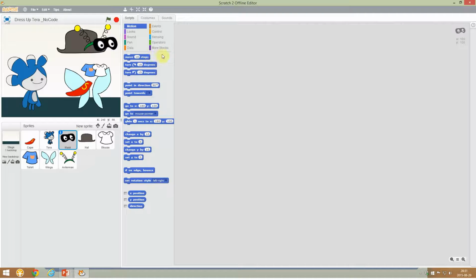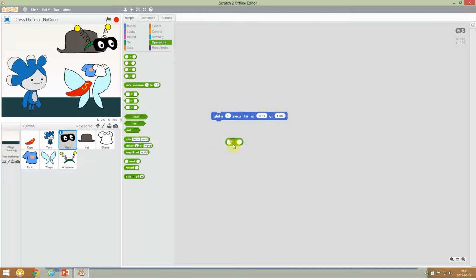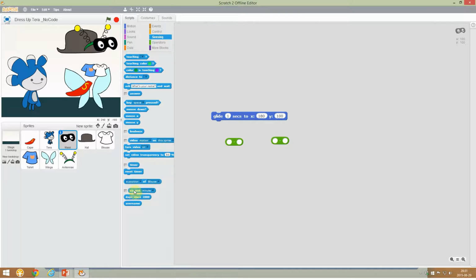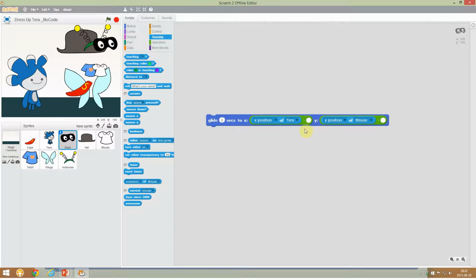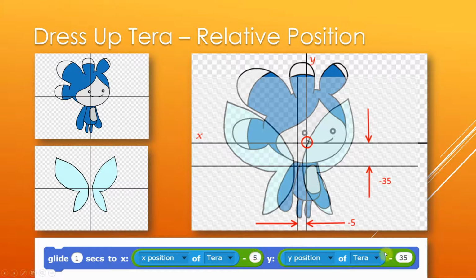So if we go into the mask, we are going to use a glide. Okay, I'll explain why we're using a glide just now, and then we are going to use our operators with our minus. We need 2 of those, and then we are going to use our new special block, which gives us access to the values of other sprites, and in this case we're always going to choose Tera because that's who we're interested in, and we're going to use that block again, and now we're going to choose the Y position and put it in there. Alright, now I haven't filled in values here because we're going to get to those now in the following slide, but as you can see we put in 5 and minus 35.